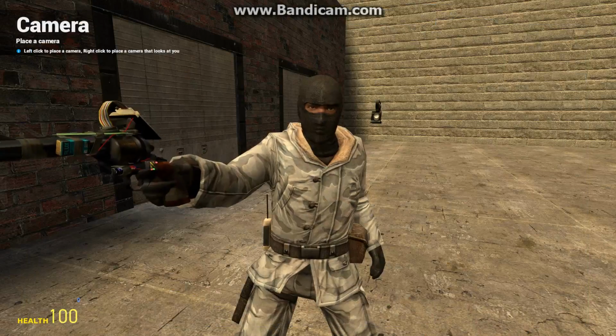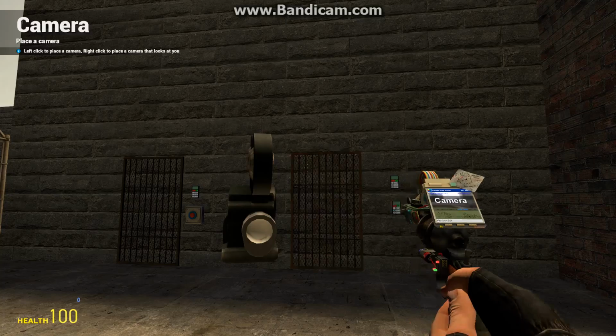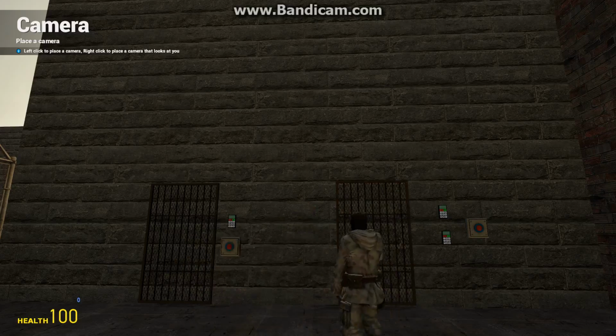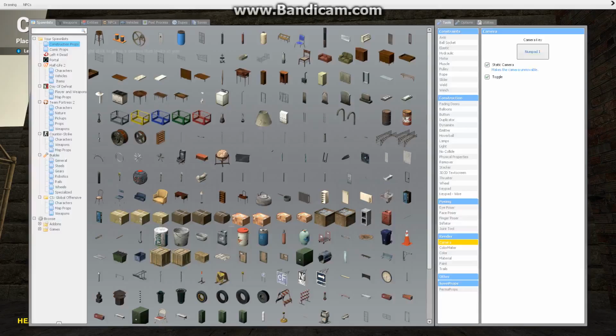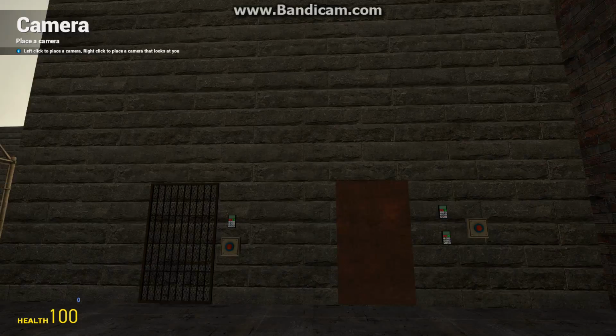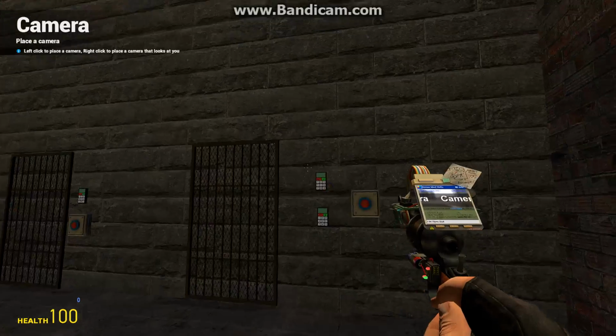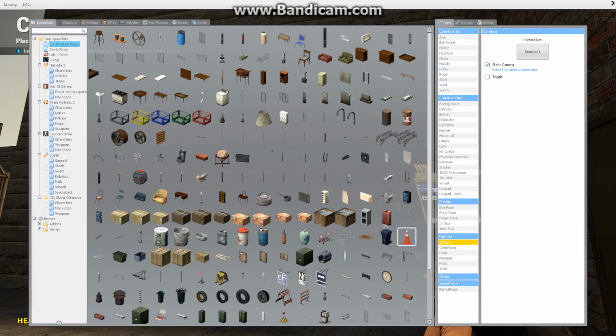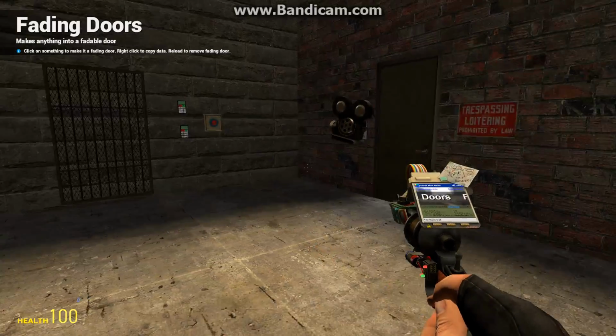Versus whether you don't have it following you. So, like, if I had it like that, see, no, it's always going to be like that. It's not going to follow me. And then toggle, that's whether you want it toggled. So, if you want to literally toggle it, or have to hold it, so on and so forth. But that's the basics with fading doors, keypads, and buttons, and cameras.